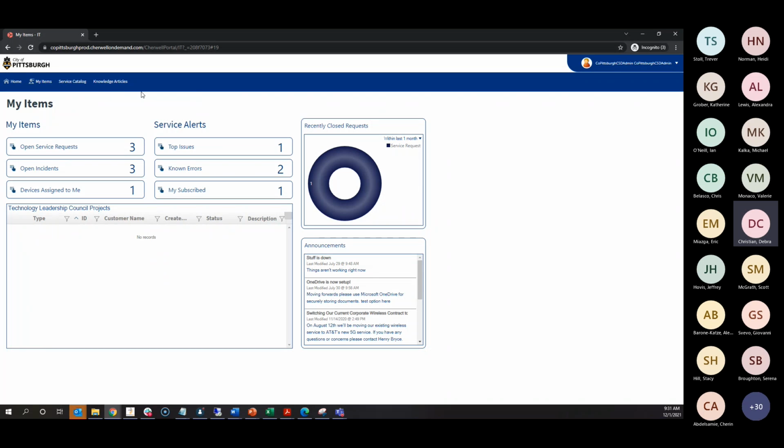So looking back at My Items, one thing I do want to point out is that if you are trying to drill down and you click on the letters here, it's not going to drill down. The reason is that these are just labels. The actual drill down is going to be the number. So if you want to open incidents, for instance, and you double click this, it's not going to go anywhere.